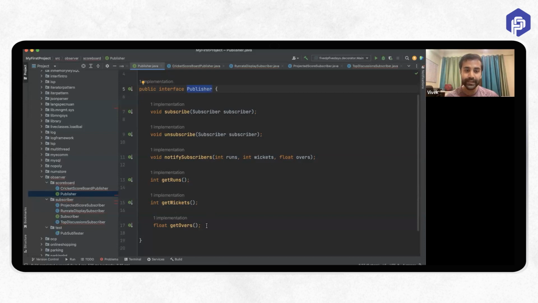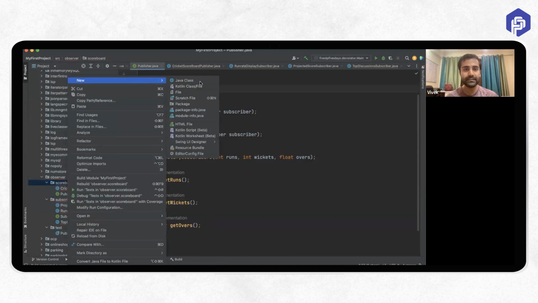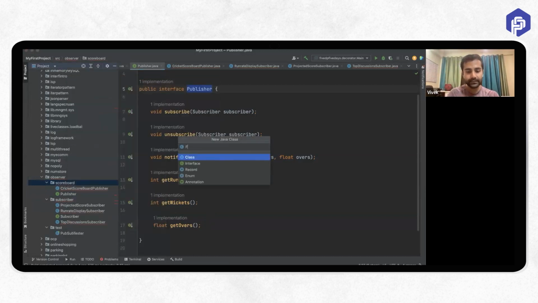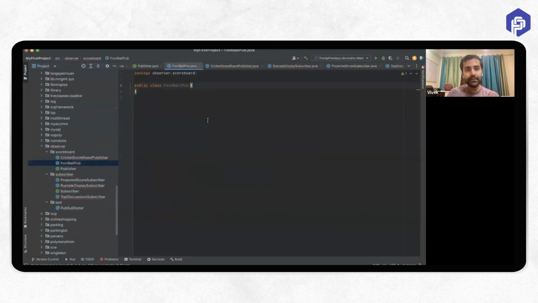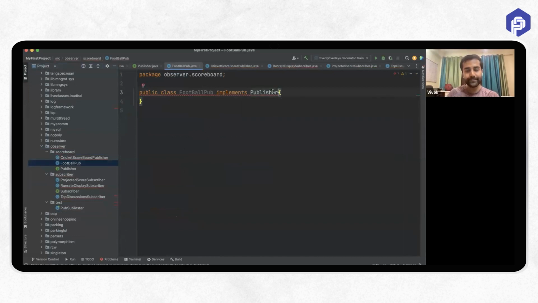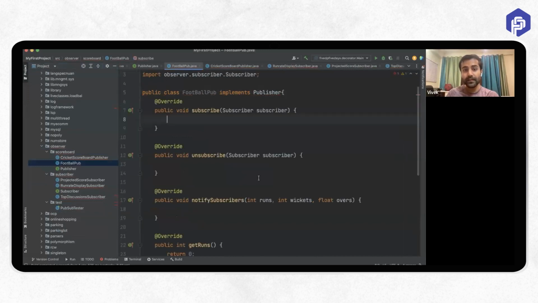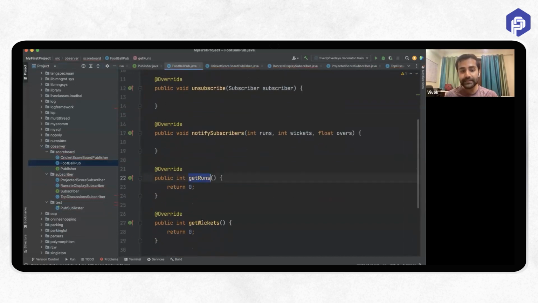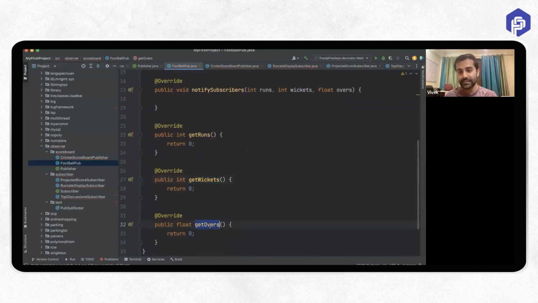Let's say you realize that, and now you say, hey, I'll write a class. The name of that class is football publisher. And I'll code this thing against my standard publisher interface. Let's say this is what you have done. It's nonsense. Why is this nonsense? Because as you are implementing publisher, you will have to implement get runs, get wickets, and get overs.